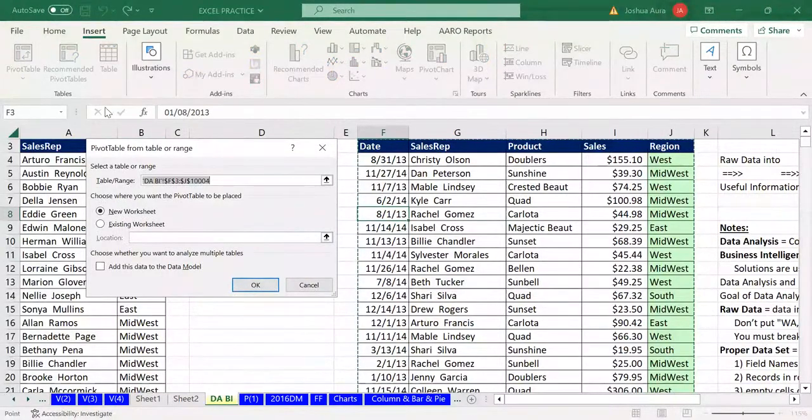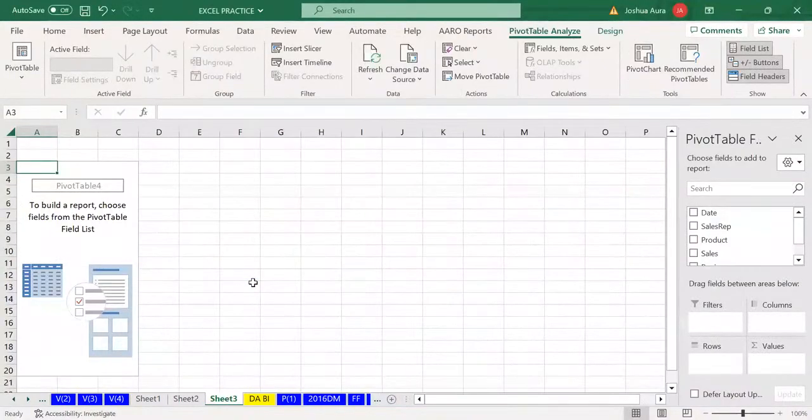It'll ask me whether I would want to have it in a new worksheet or existing. Always it will be new worksheet. So in this pop-up window, go there and say okay. Once you say okay, then you are seeing here your canvas. We normally call this canvas, where my data will come in. And here I have my pivot table fields.